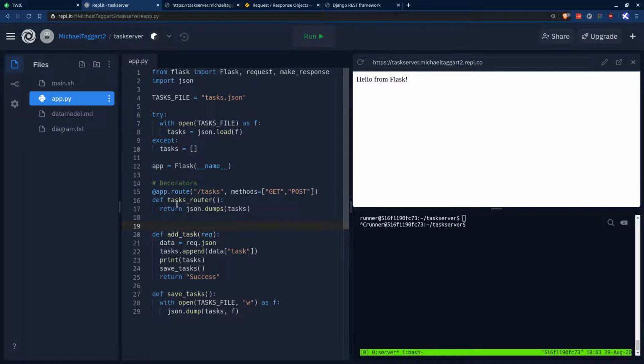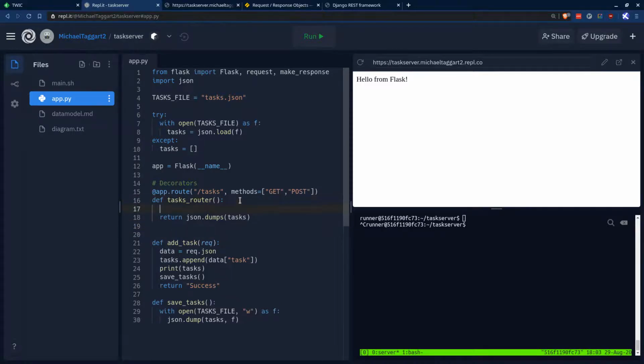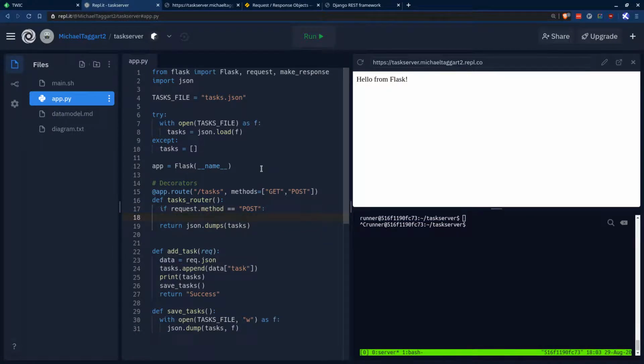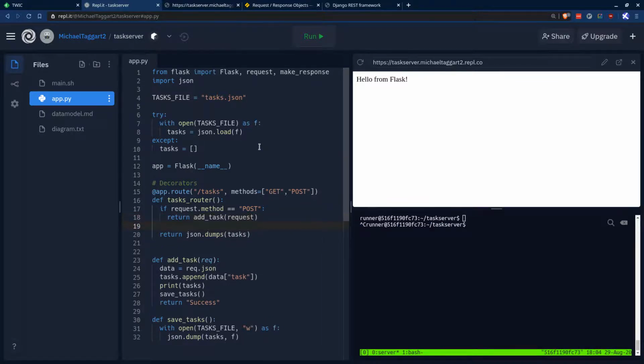Now, this is where we handle the get post routing. If request, that's why we imported this here. If request.method equals post, we're going to return addTask, and we're going to send the request in there. And we know that we don't need the else, but we're going to put the else in here. So otherwise, we're going to return just the JSON representation of the tasks.